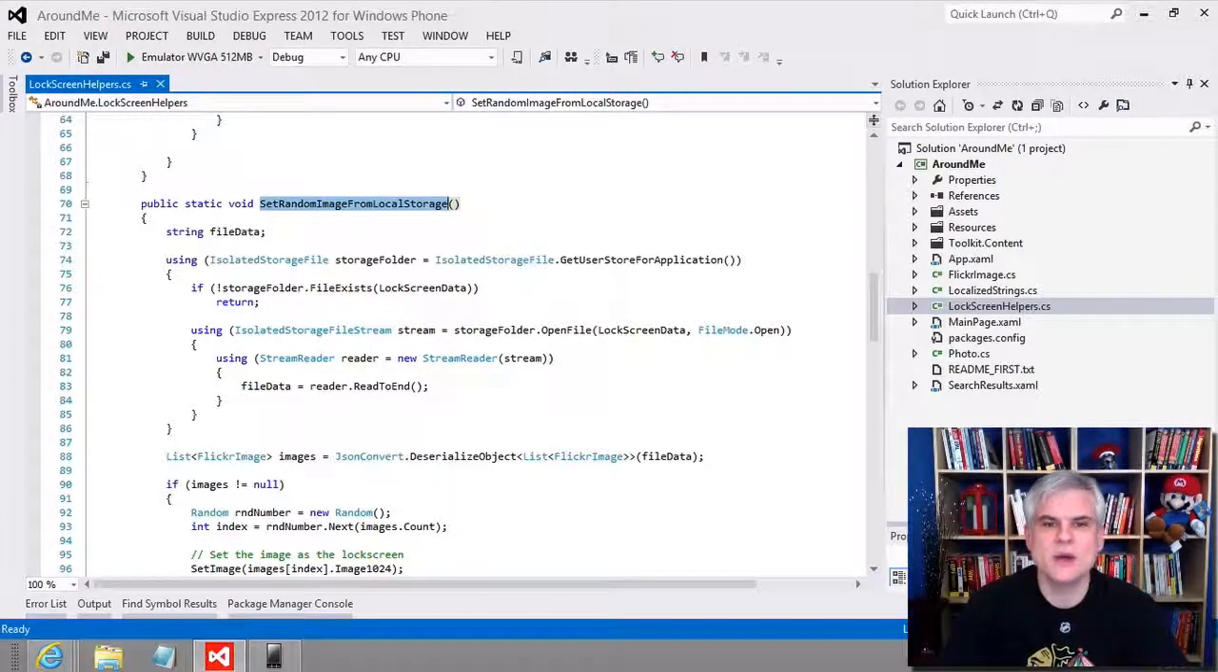So in our case, we're going to schedule the task to run every 30 seconds for debugging purposes. And so when that scheduled task executes, it'll call into our lock screen helper class's set random image from local storage method that we created in the previous lesson. So to enable this functionality, we're going to need to add a new Windows Phone Scheduled Task Agent project to our existing AroundMe solution. And then we're going to need to execute code here in the lockscreenhelper.cs file of our AroundMe project. But this poses a problem.